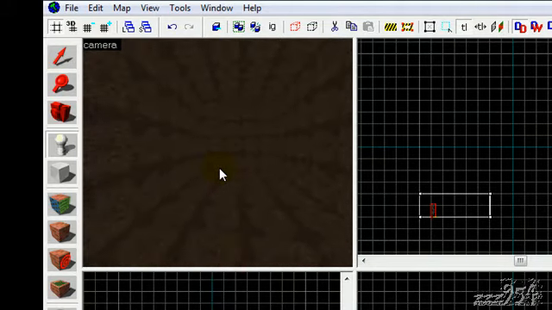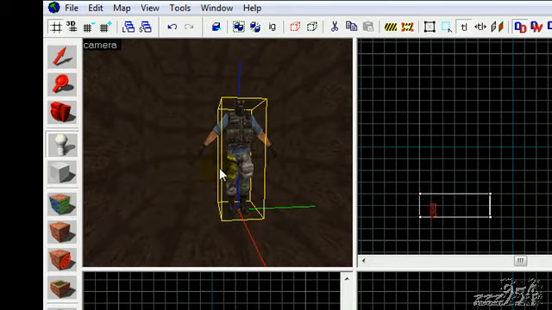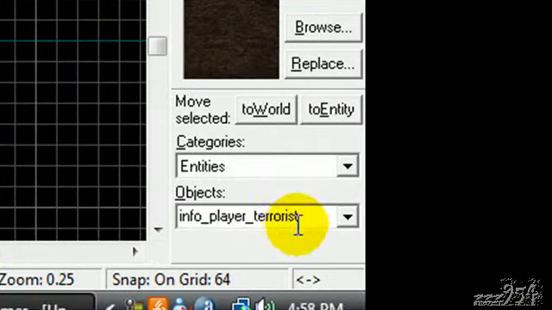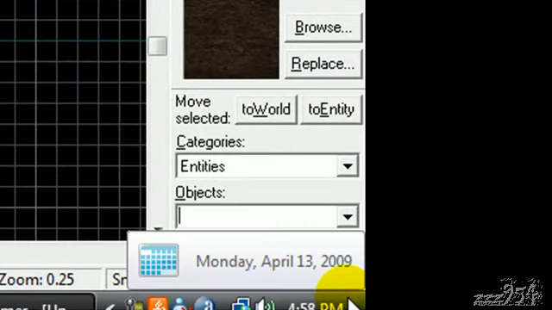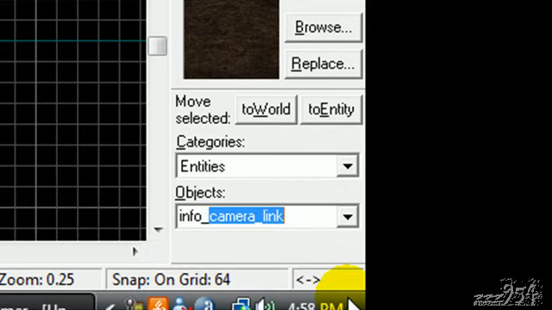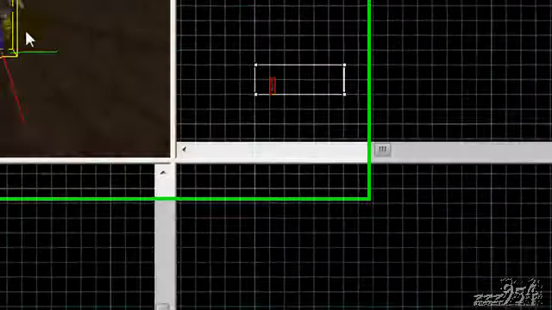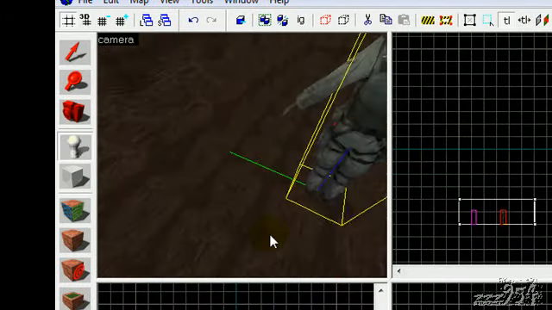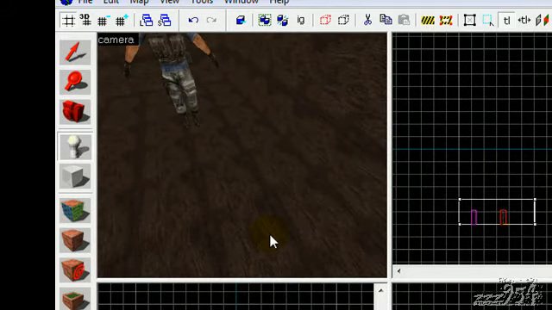To add a counter-terrorist spawn point, you want to do the same thing. You want to select the entity tool. You want to go to objects, backspace. You want to go to info, player, counter-terrorist, and then go to your camera view and select somewhere. Now you have 2 spawn points, a counter-terrorist and a terrorist.